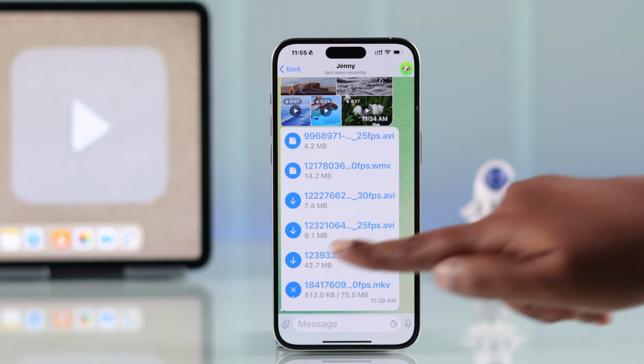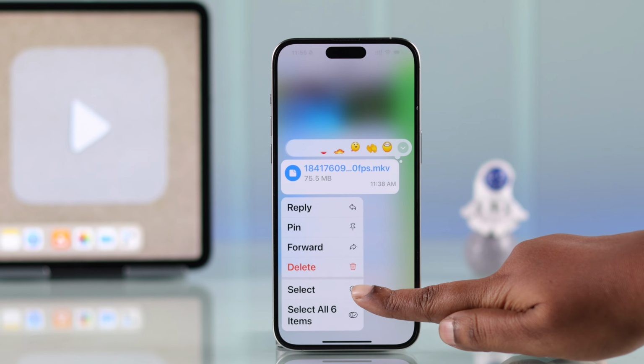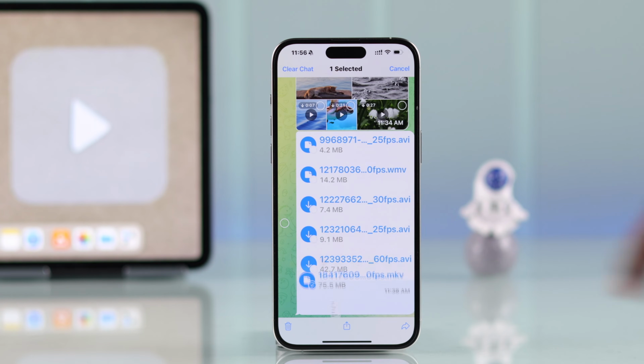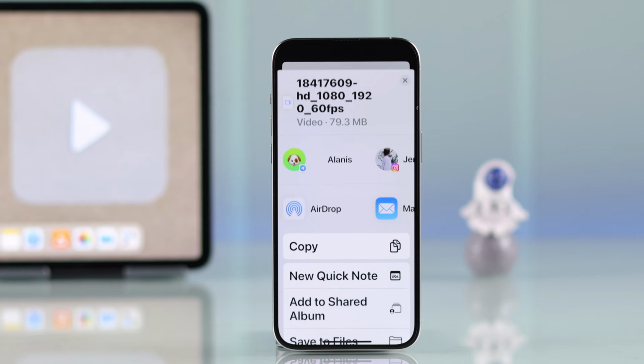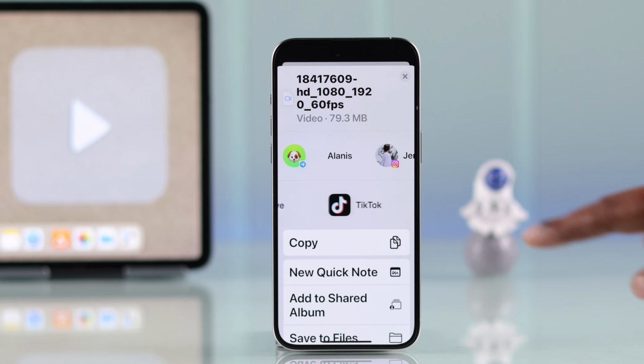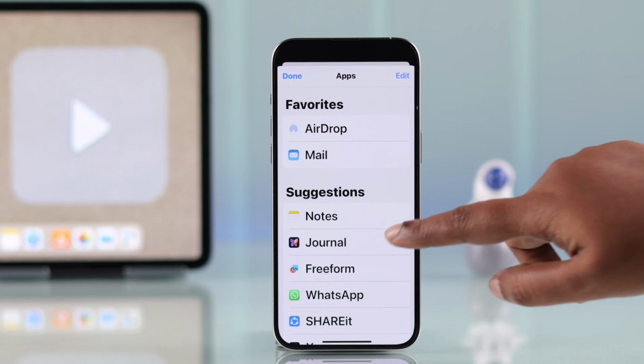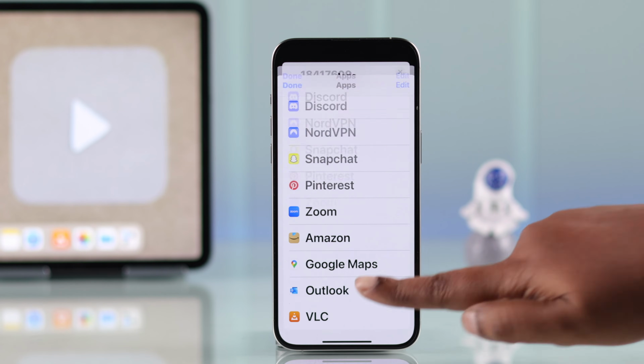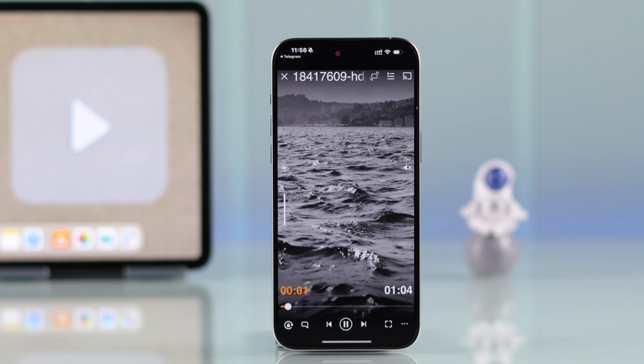Let it download. And then press and hold on that video file. Tap on select. Tap on this share icon at the middle. Swipe left and find your video player you've just installed on your device. Tap on it. And that's it, your video will play without any problem.